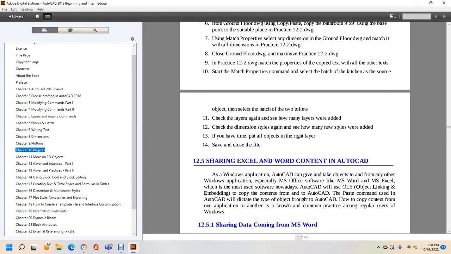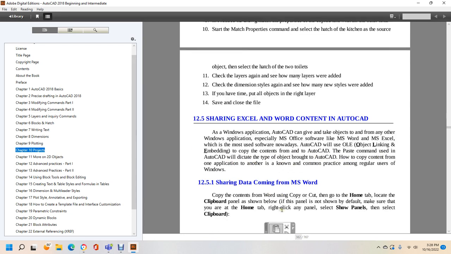Sharing Excel and Word content in AutoCAD as Windows applications. AutoCAD can take objects to and from any other Windows application, especially MS Office software like MS Word and MS Excel, which are most used in software nowadays. AutoCAD uses object linking and embedding to copy content to and from AutoCAD. The paste command used in AutoCAD will dictate the object brought into AutoCAD. Copying content from one application to another is a common practice among regular Windows users.